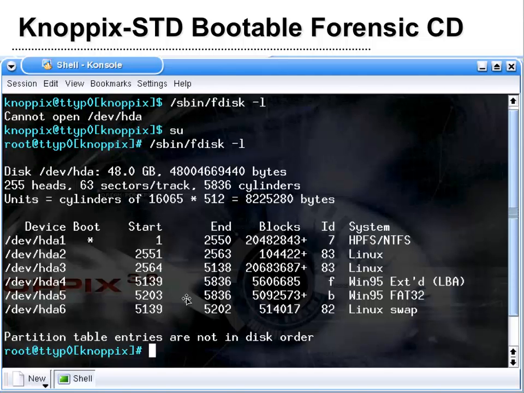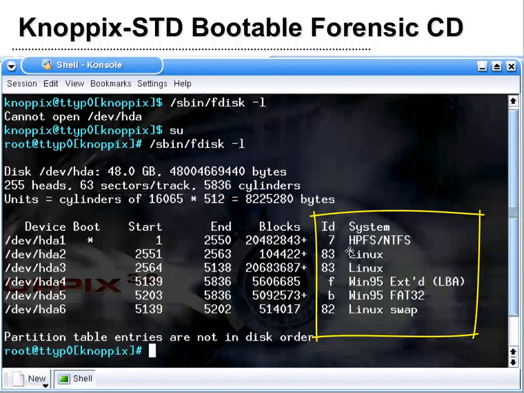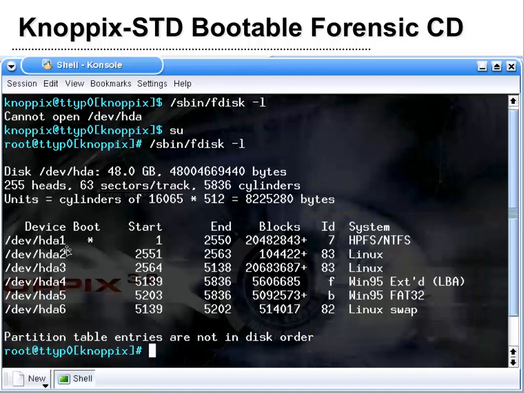And here's another example of that. Notice a single hard drive here. It's an IDE hard drive, 48 gigabytes. It's got 1, 2, 3, 4, 5, 6 partitions. And once again, if you look at the file systems on here, this appears to be a dual bootable system with Windows and Linux. Notice the first partition is NTFS, which would be Windows, and the second and third are Linux.